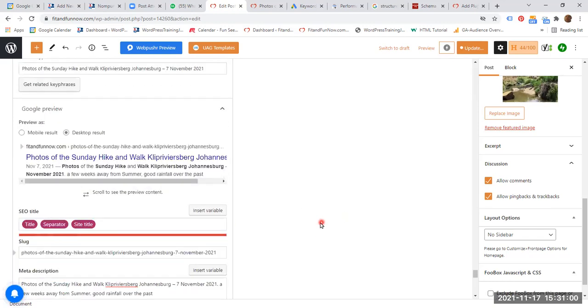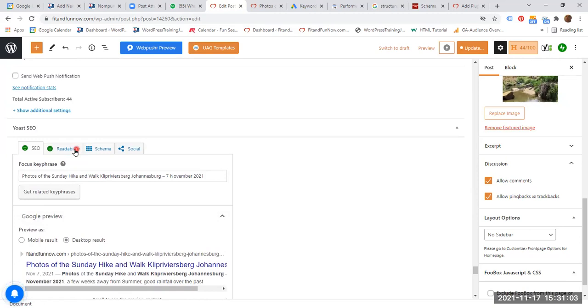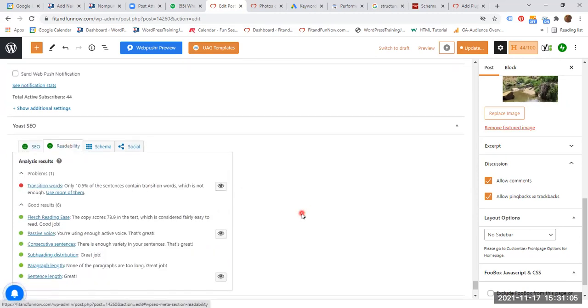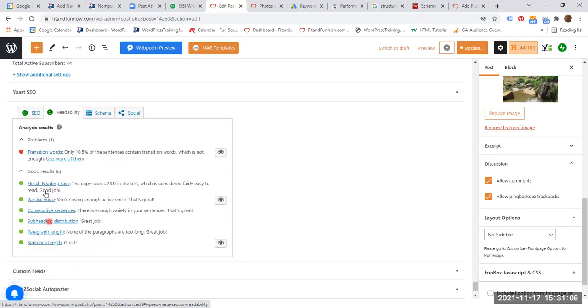Okay, something else, let's just go to readability. I don't normally pay a lot of attention here. So even if readability is orange, I'm not too unhappy about it, as long as I don't have red. And again, you see a problem area 1 and the rest is green. Transition words: only 10.5% of the sentences contain transition words, which is not enough. Transition words are words like and, more than, less than, equal to, 1, 2, 3, 4. All these are transition words.